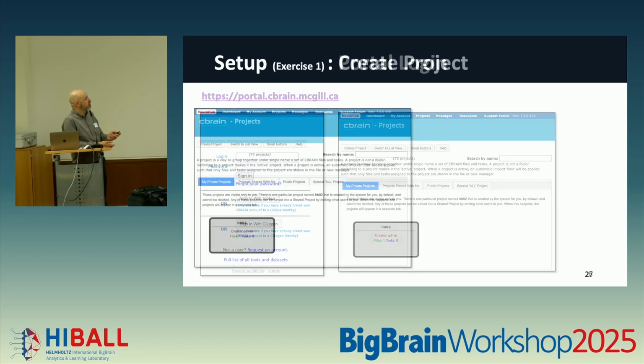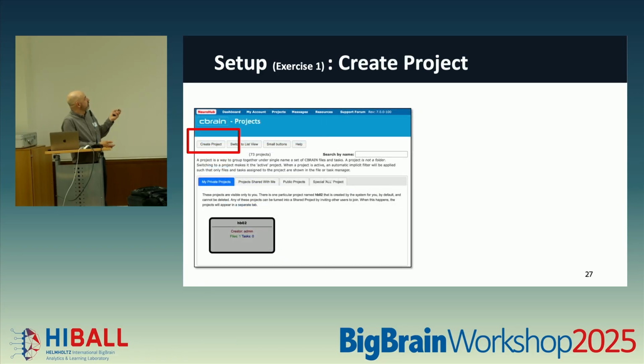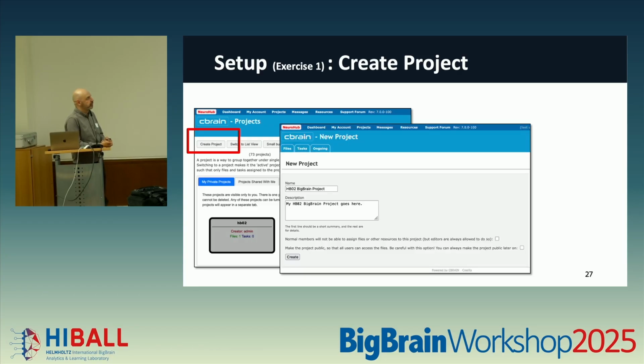So what you're going to do is go to the same view, but go up to the top where it says Create Project, okay? So if you select that, it'll pop up an open window where you can give some information about the project itself that you're going to be working on.